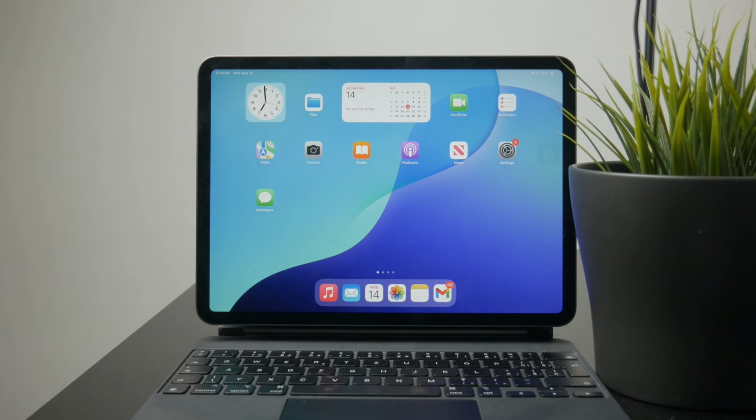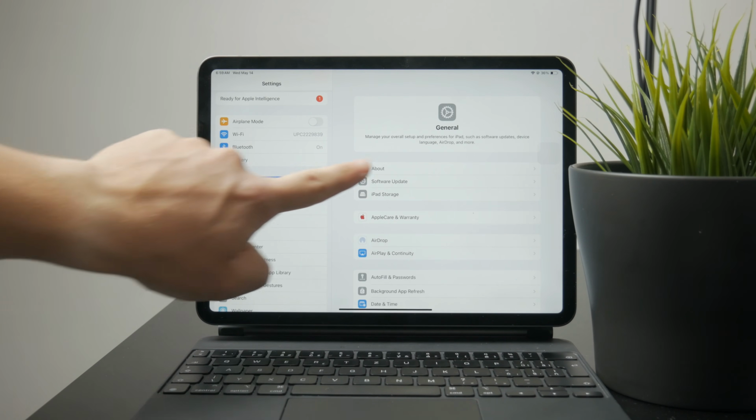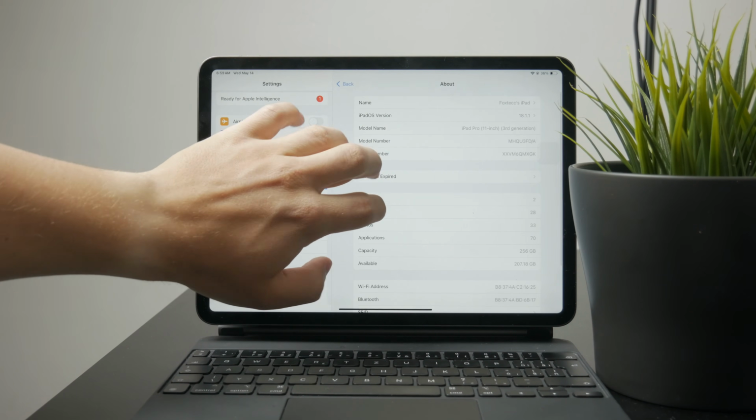First, open the Settings app on your iPad. Scroll down a bit and tap General, then go to About. Right near the top, you'll see something called Software Version.